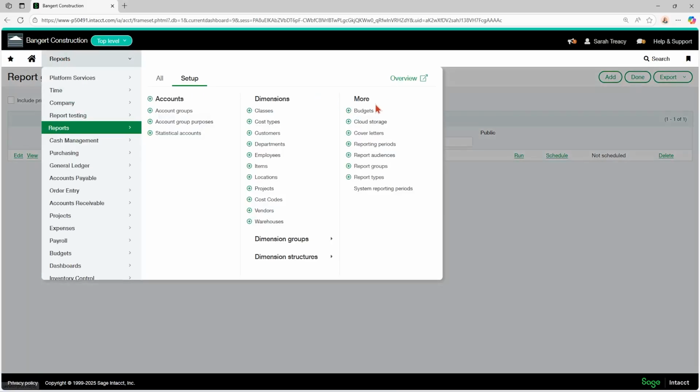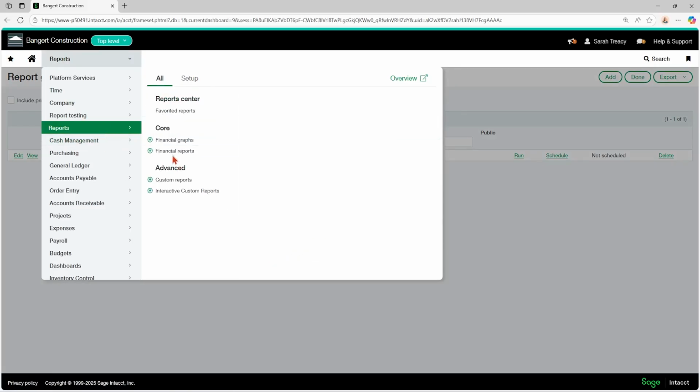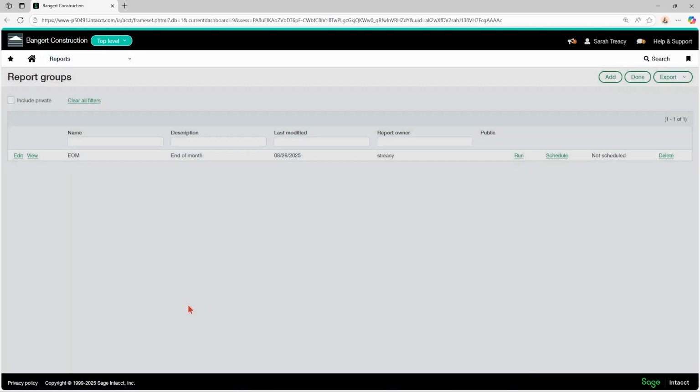So that is all of the items that we have in the more section. So in our next video, we're going to take a look at financial reports and actually creating one of those.